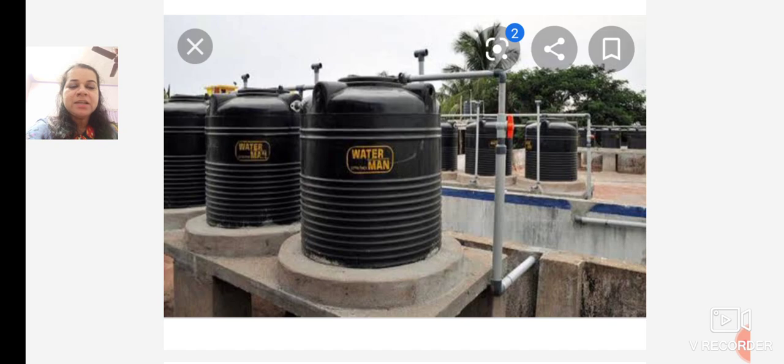These are used for storage of water, so that we can store water and use it, and the fresh water which comes can get stored in the overhead tanks. So overhead tanks are very important for us to store the water.